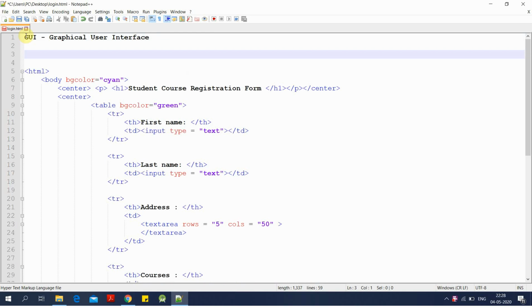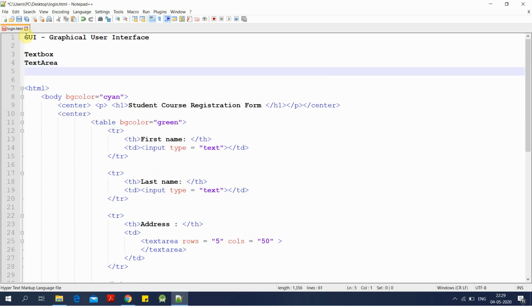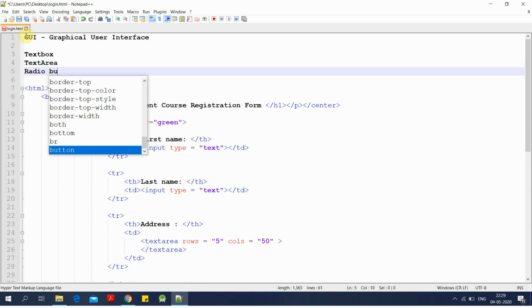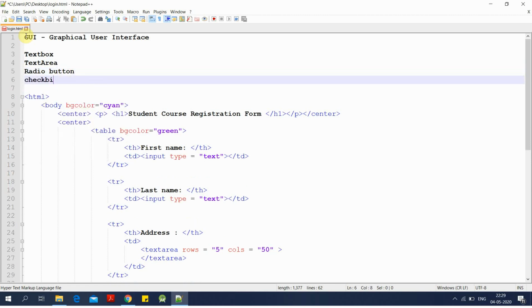In this we can use all kinds of graphical design. Like we saw the text box, only the text box. Now we are using a text box, text area, radio button, then checkbox, everything we used in this example. So this is the design we used for all web app development. So we should know all things in this example.